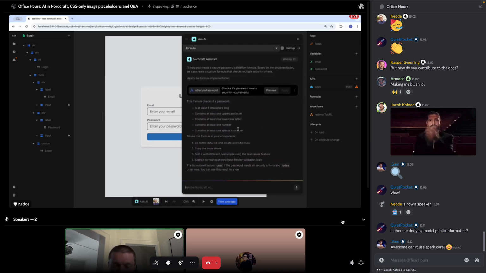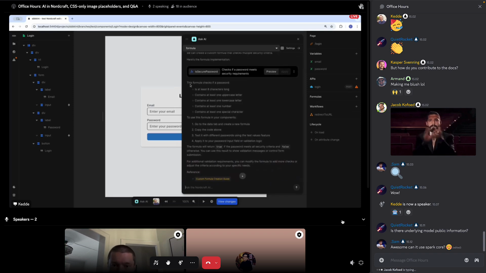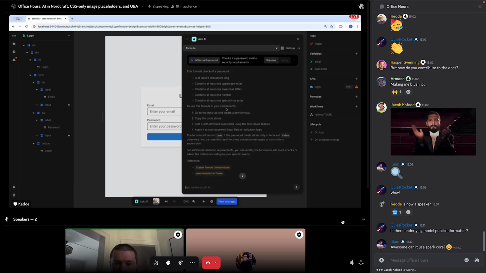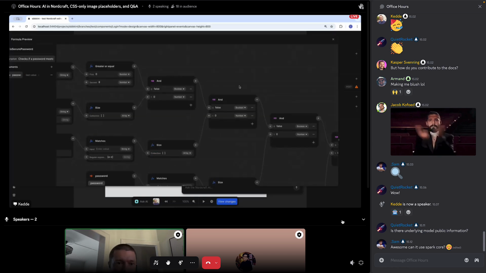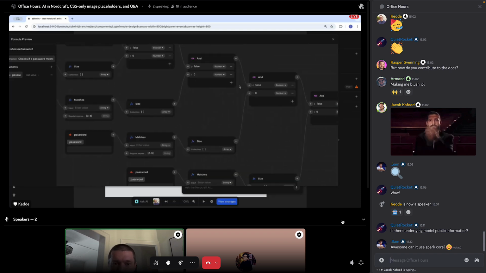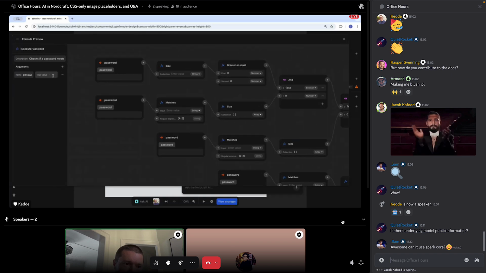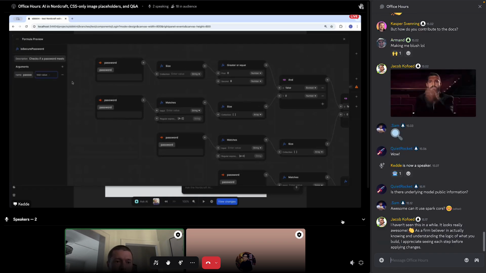So now it's a formula artifact. It decides itself what is a secure password. In this case, it says it's 8 characters long. It has an uppercase, lowercase, number, and a special character. And again, we can preview it. It looks like this, quite a rather big formula. It also has a test value, so we could actually test it.